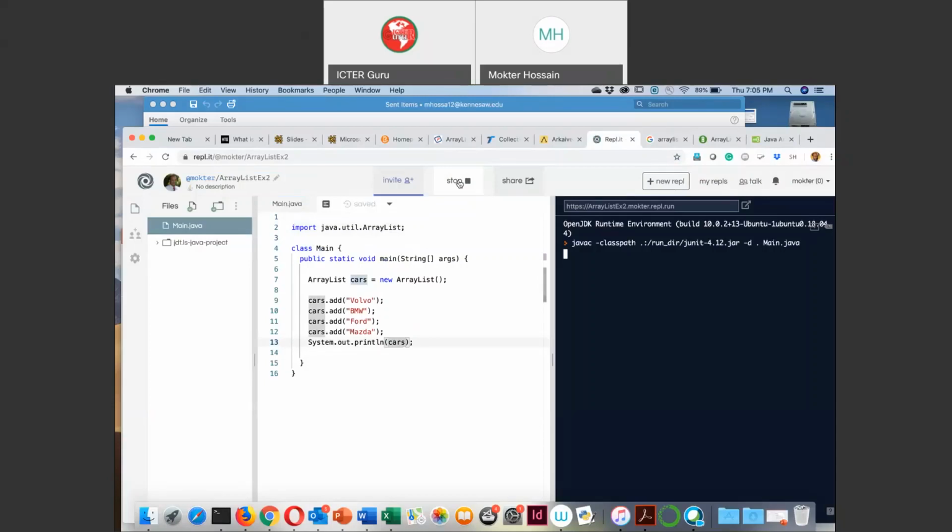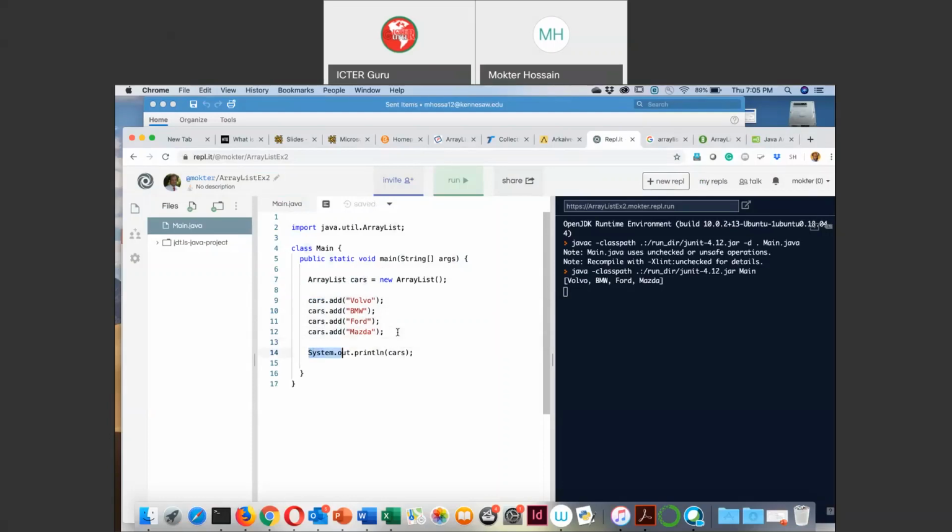So what are we doing here? We created an ArrayList named cars, and we added with cars.add first a car name, for instance Volvo, then BMW, then Ford, then Mazda. Then, to show all elements of this ArrayList, we just print cars, and it prints this way, as an array.